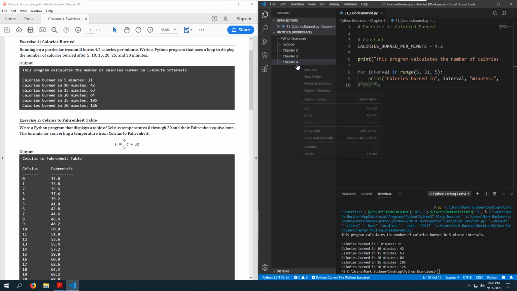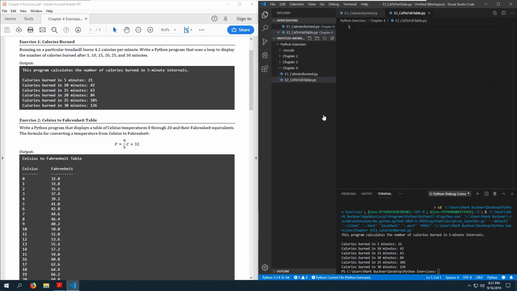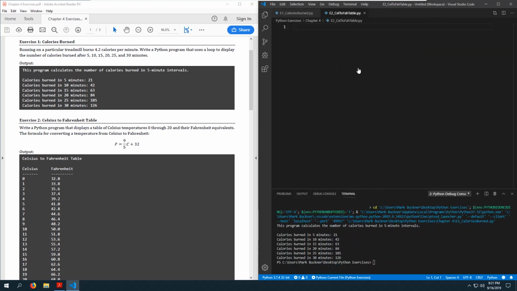Let's move on to the second exercise. We'll call this one E2_celsius_to_fahrenheit_table.py. Alright, let me close that.